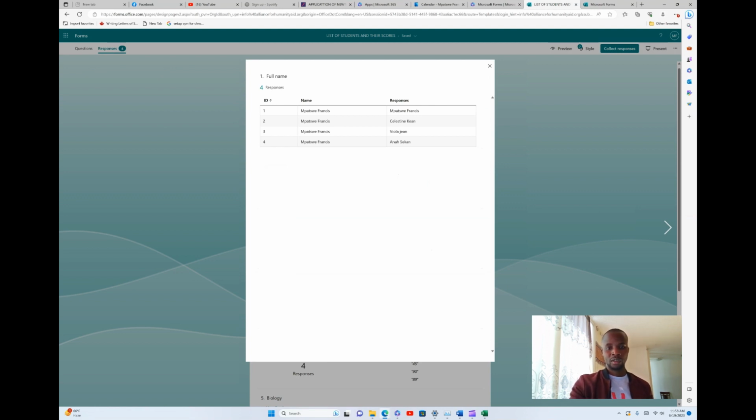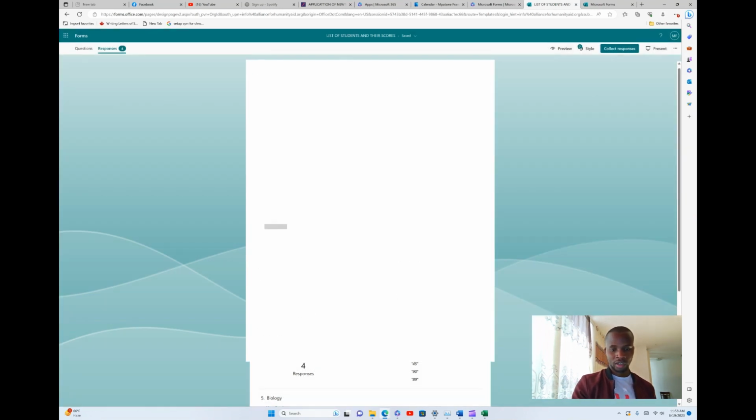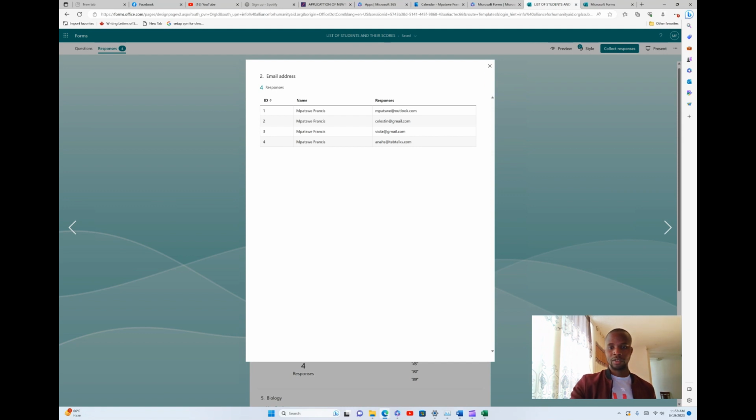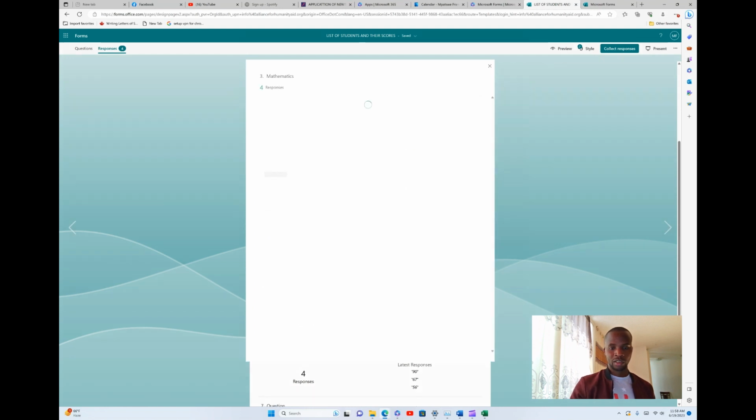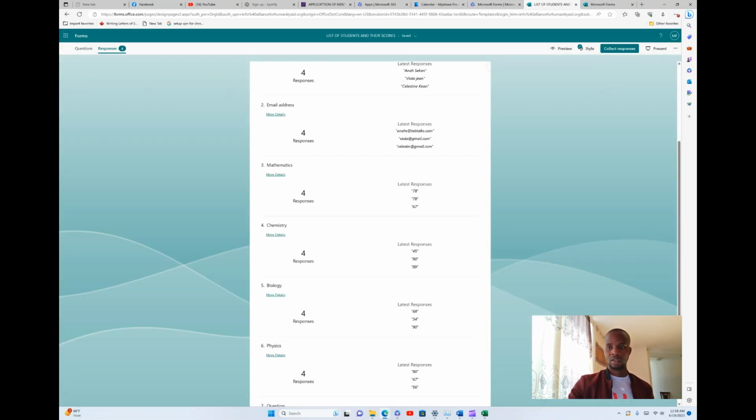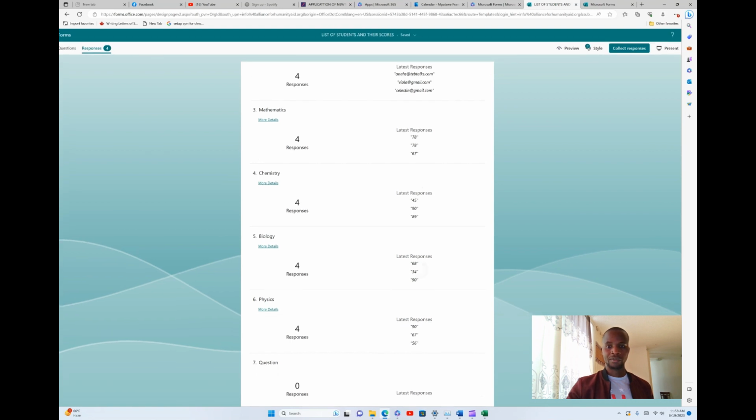We have name Francis, Celestine. These are the names of the person who has entered, the person who is entering, which is Francis. I'm the one entering, but the responses I get, the first person is Francis, Celestine, Viola, and Anna. When I come to email address and get the details, you can see the emails for all the items. When you come to mathematics, these are the details. All the responses are available here.